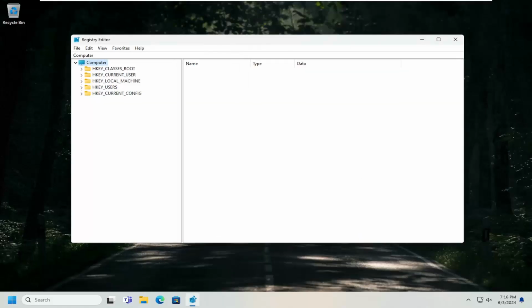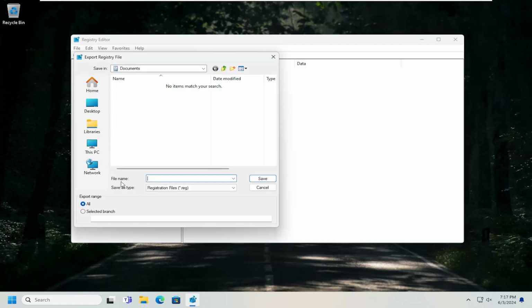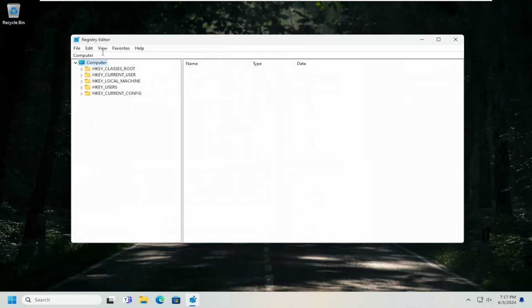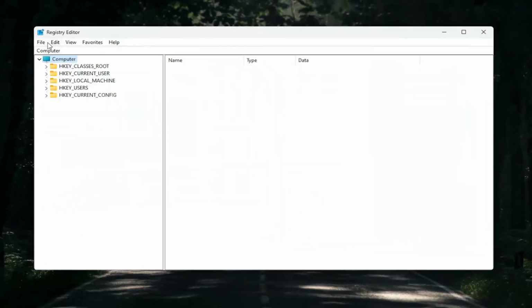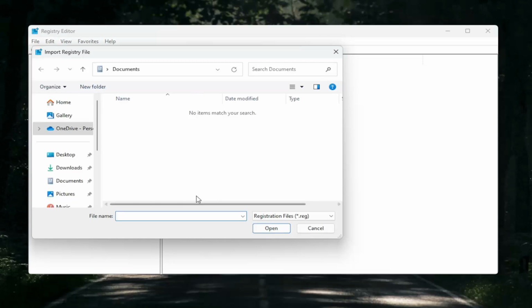Before you proceed in the registry, I would highly suggest you create a backup of it, so if anything were to go wrong, you could easily restore it. To create a backup, select File and then Export. For the file name, I recommend naming it with the date you're making the backup, set export range to All, and save it to a convenient and easily accessible location on your computer. If you ever need to import it back in, select File, then Import, and navigate to the file location.